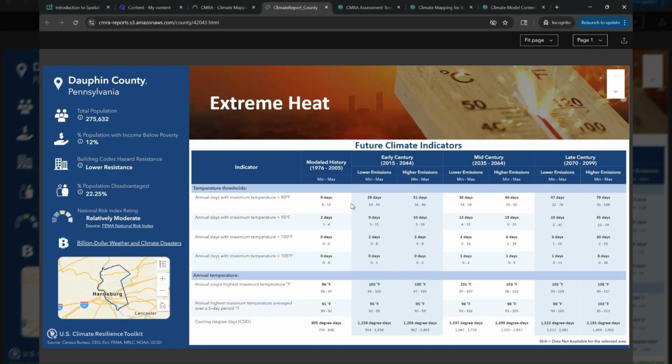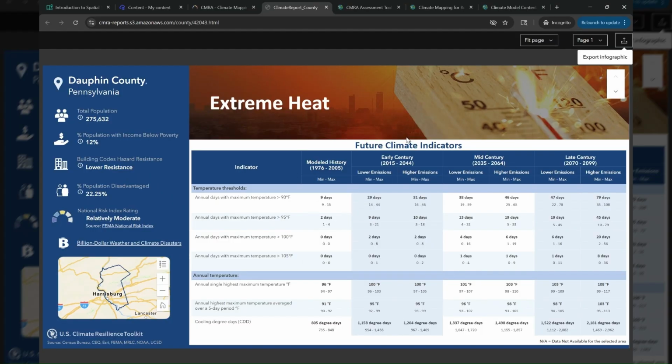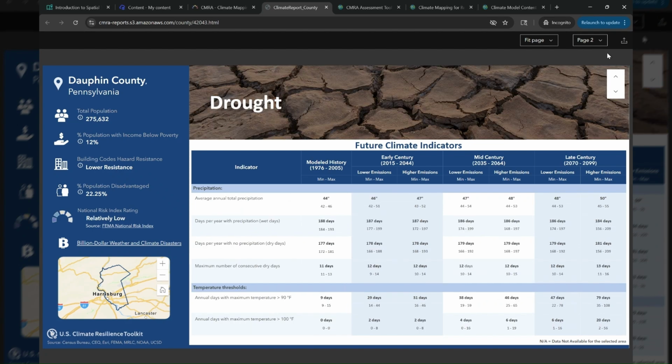So yes, you have all of this data, which is great. But then you also have the ability to export these infographics. If you go to export infographic, you can export these as images and then just hit create image. When you do this, however, it's only exporting the one that's showing on screen. So if you want to export all 5 of them, you have to export it 5 different times. But with them being images, you can insert these into websites, a PowerPoint, or a Microsoft Word document. So you have a lot of ability to use these in other products as well.